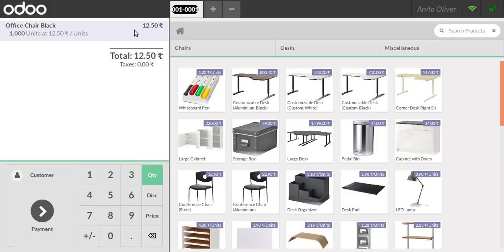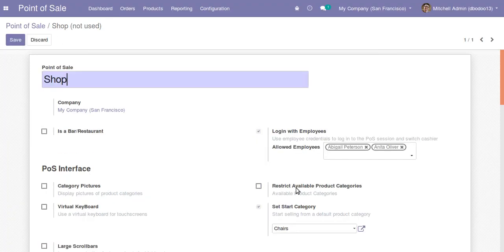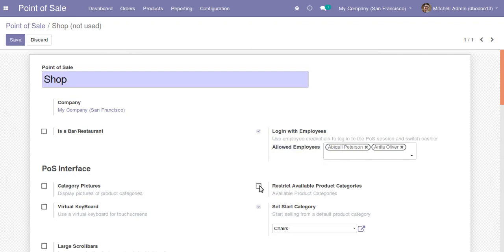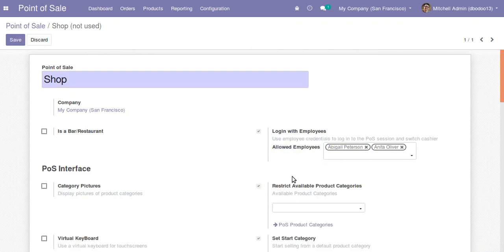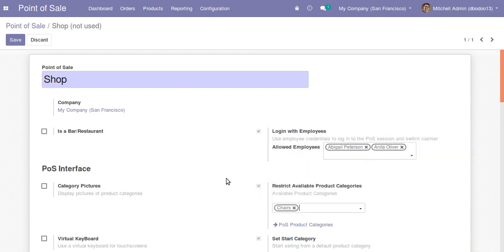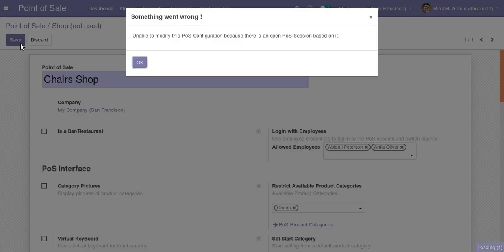Right now, you can see different categories, that is chairs, desk, and miscellaneous categories are available. Suppose this is a point of sale where only chairs are sold, we can limit the availability of the product category. You can see restrict available product category. That is the new option which has been added in Odoo version 13. So I will tick the option and I can select which has to be available. I will select chairs. I will rename the point of sale as chairs shop. Here it should be product category, that is only chair category.